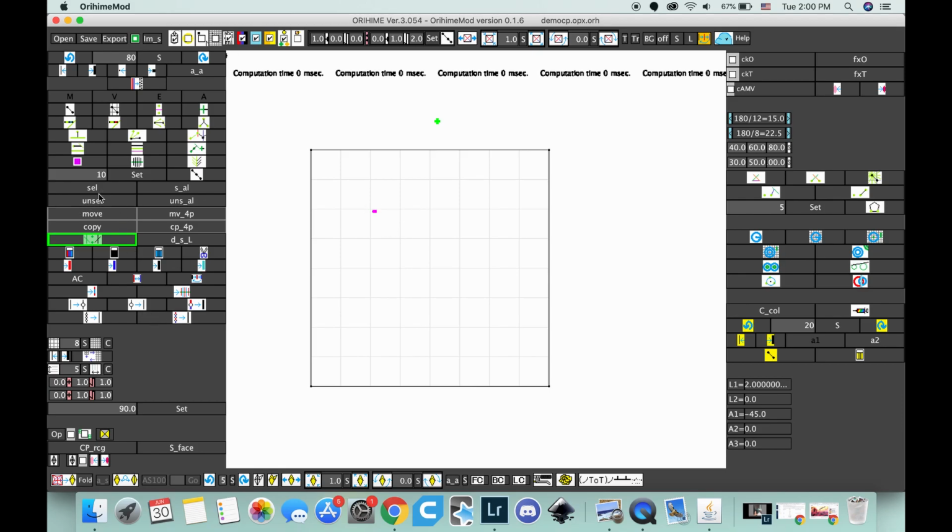Another thing you can do with the select tool. Actually, let me just undelete them. You can do the DSL, delete selected lines, which isn't that handy because you can just do the right click box and delete stuff. But let's say I want to select them and then DSL, they're all gone.